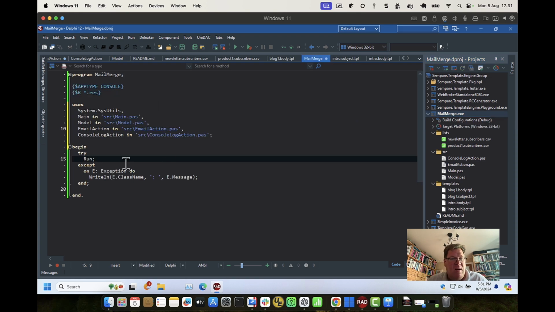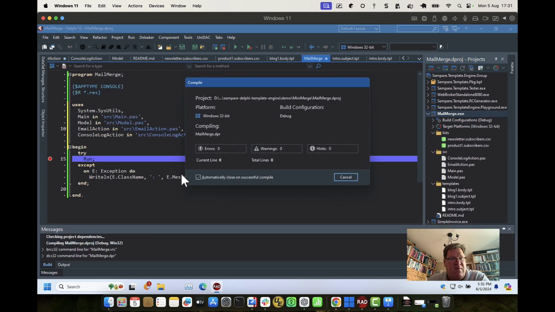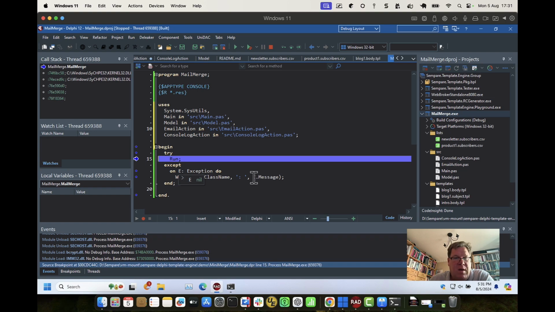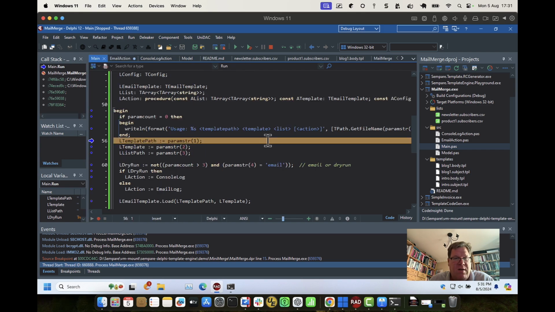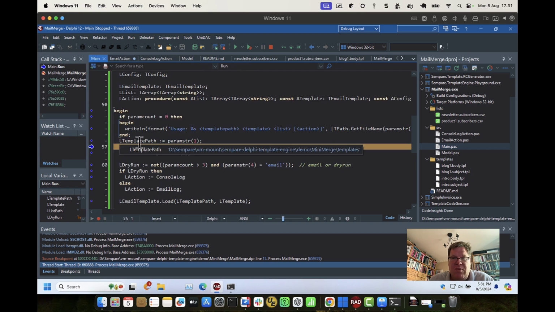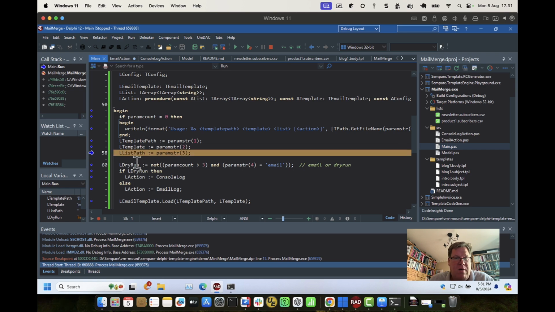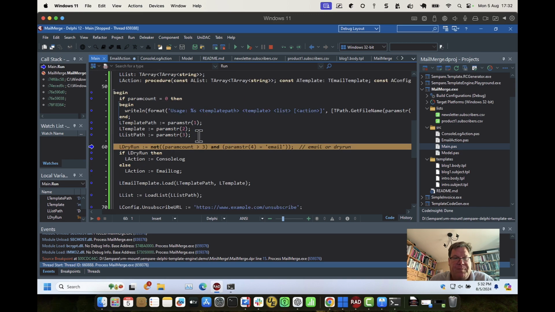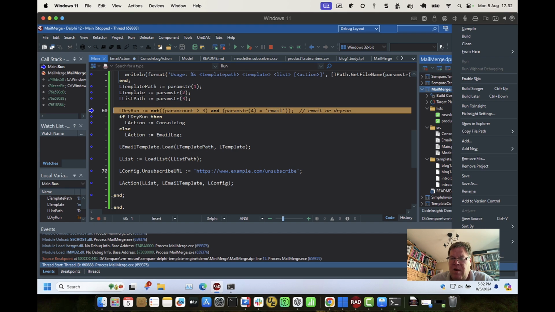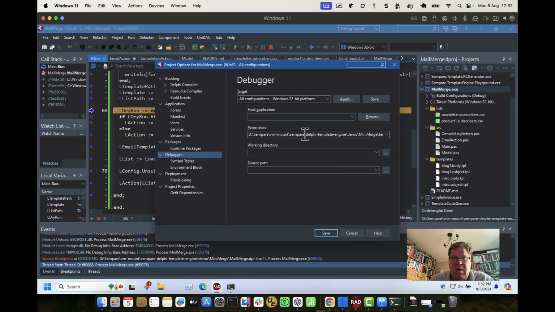Let's have a quick look at how this program runs. Let me put a breakpoint over here. Say F9. There we go. So we step through. I've already set up this application to have a whole bunch of parameters. This first one maps onto the template's path. The template I'm going to load is intro. List path is I'm loading the newsletter subscribers.csv. Let's double check what I did in the options here. This is where I've passed all these things. Okay, so that is the last option that I have provided.